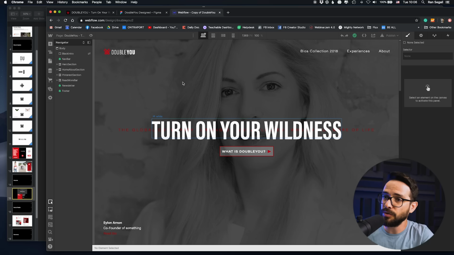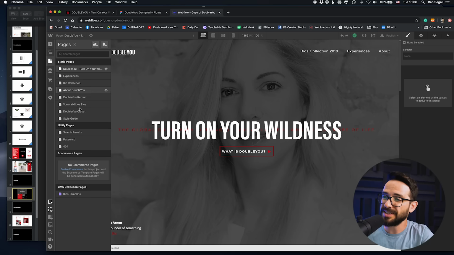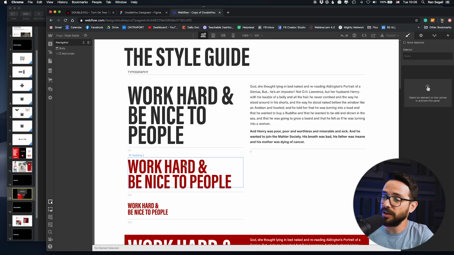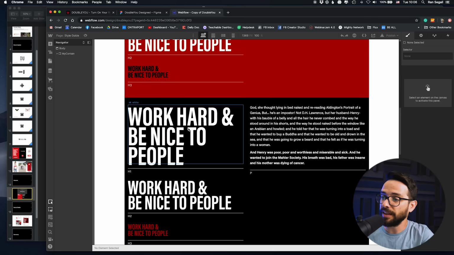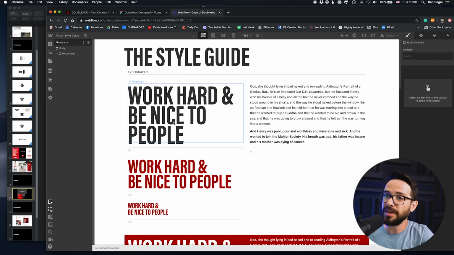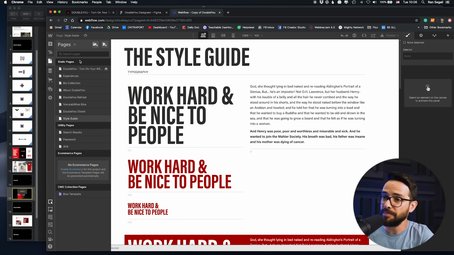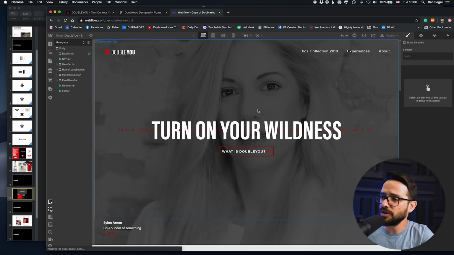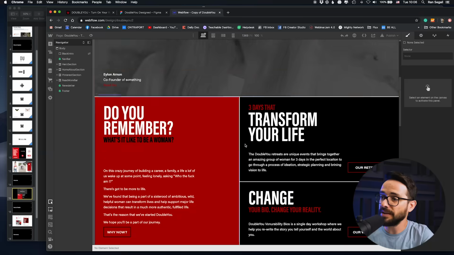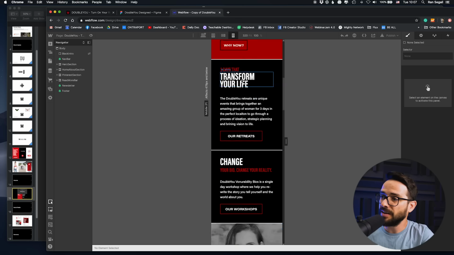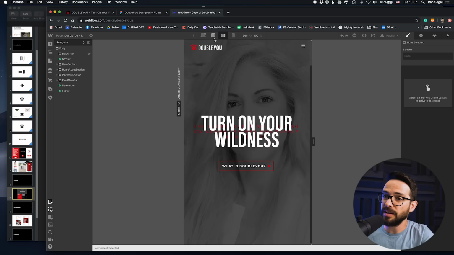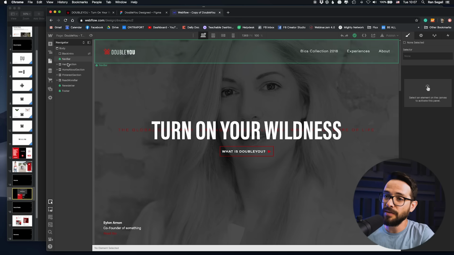Now, the way I do this in Webflow is I always start off with a style guide, which means I'm putting in all the typographic styles and colors so that all I'll have to do is copy and paste them to structure the actual website. And I start with the homepage. I structure all the content. I make sure that it's mobile responsive, and then I just duplicate this page and change the content for the rest of the pages.